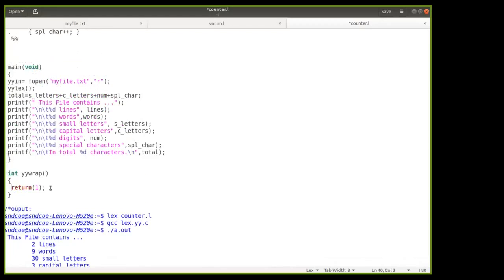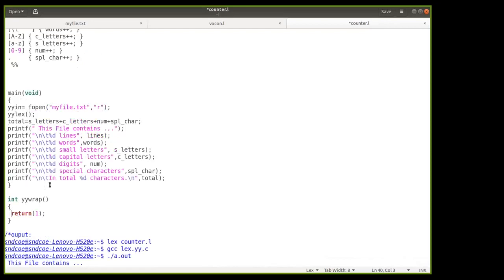It is just used to tell you whether your program has exhausted or not, as you are giving the input in the form of some input file, myfile.txt. So whatever input you are given, whether everything from your input has been finished or not, in order to tell that, there is a utilization of the yywrap function.